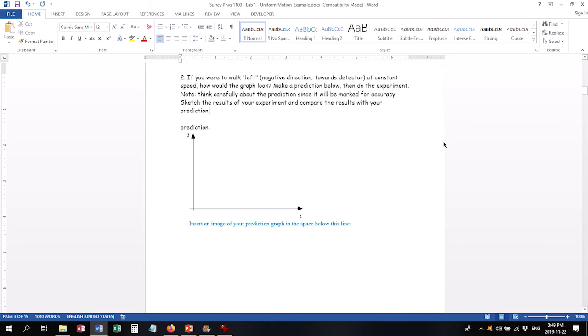So now we'll talk in more detail about how you insert images into your lab write-up. There's generally two situations in which you'd need to do this. One, sometimes you need to insert a photograph of a calculation you did by hand or a sketch that you made by hand.